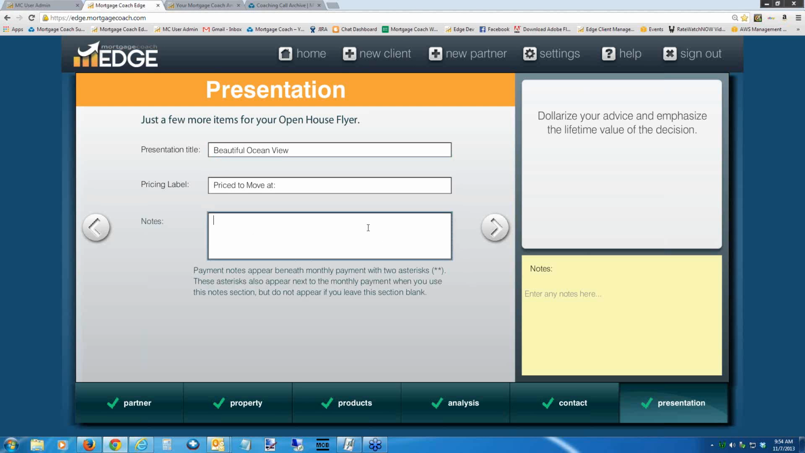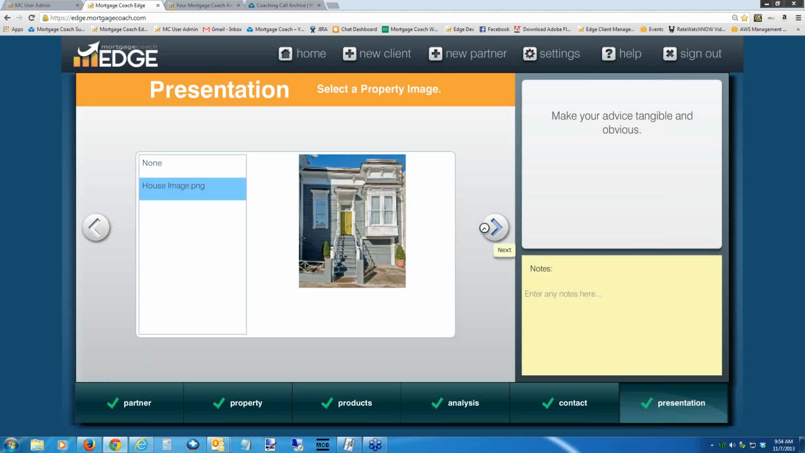So let's see, property is not built on an Indian burial ground. Got to throw some humor into these. I've been talking to myself for almost an hour here.